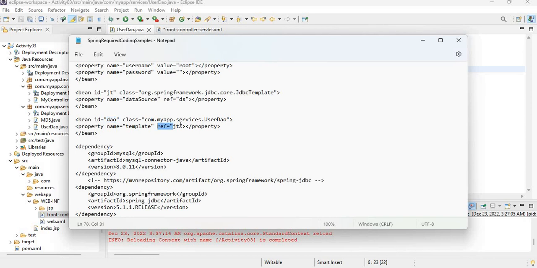So here you can see I'm going to refer another bean object called JT. So this is the JT bean object. JT is the name of this bean object. This is for JDBC template. So when I'm creating this bean object, I'm going to use the Spring framework class called JDBC template.